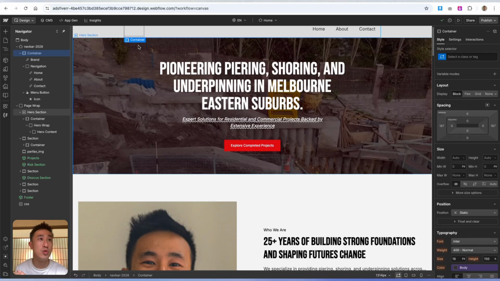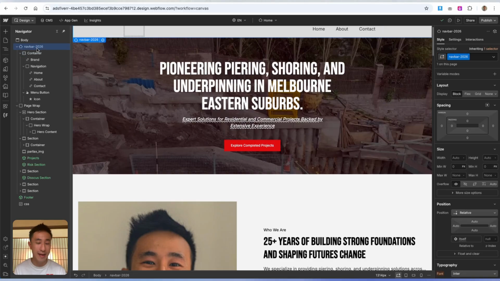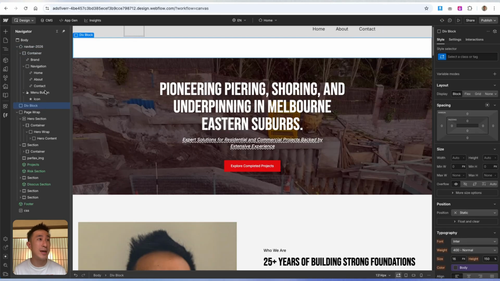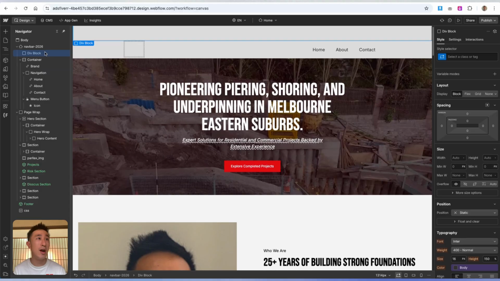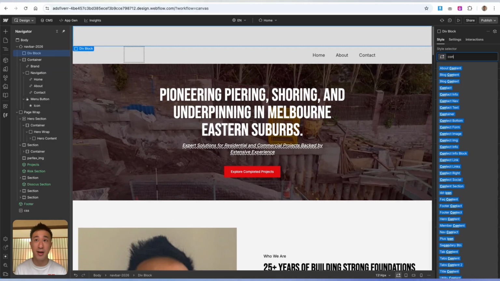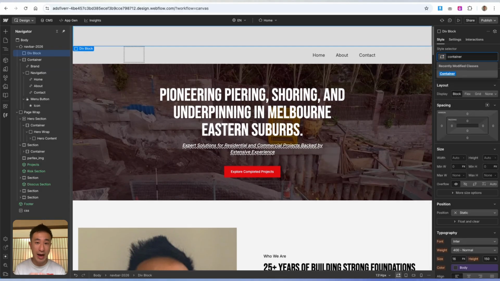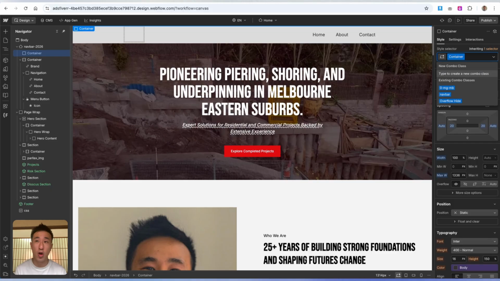But typically what I do is I don't even like using a container. I like using a div, because a div actually has more functionalities and you're allowed to use Flexbox more efficiently. So in this case, I'm going to go ahead and add a div block, and I'm going to drag this just above my container, and I'll give this div block a class of container. And again, I already have that class, and I'm going to go ahead and give a combo class of navbar-new.